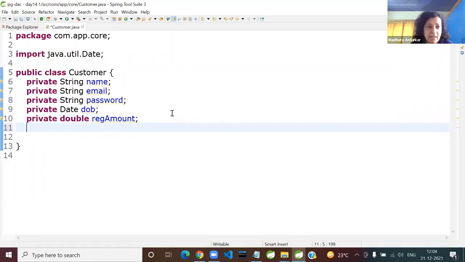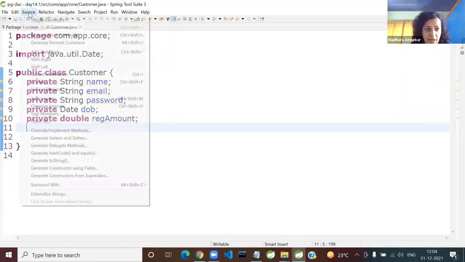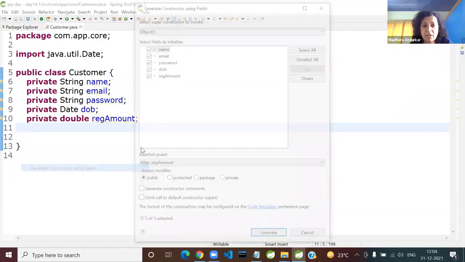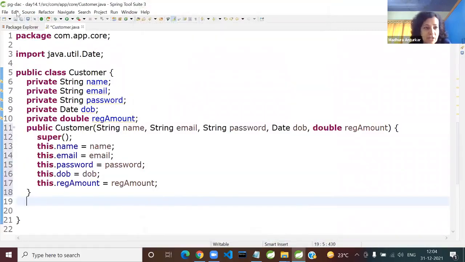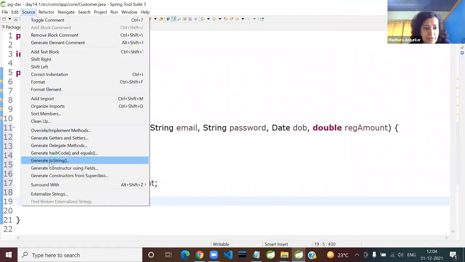And once you have done this, now rest of the code you generate, don't type. So generate the constructor using the fields and generate the toString here.